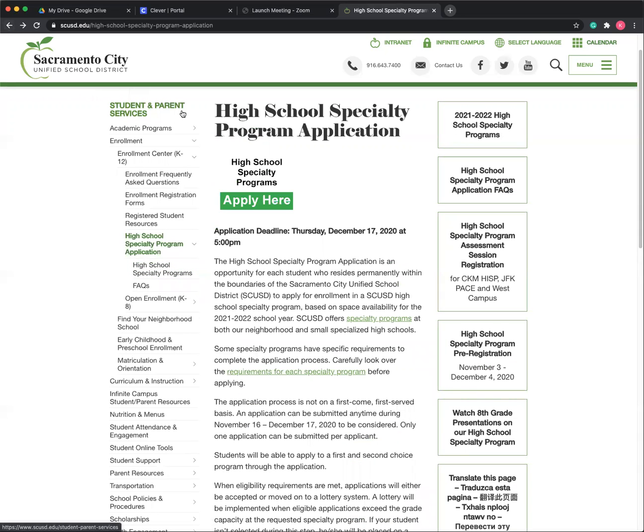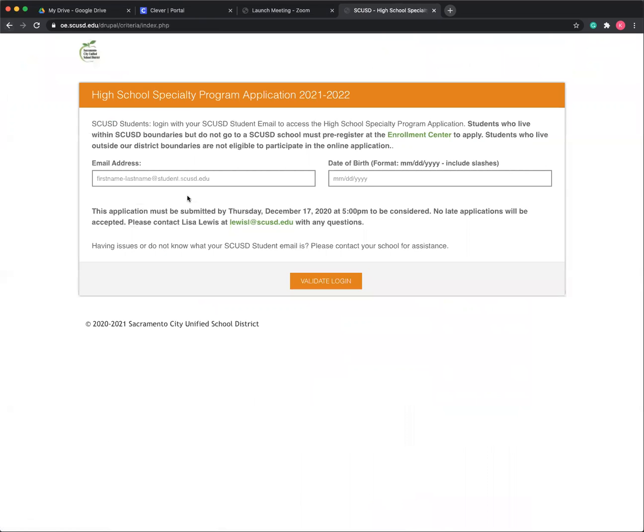Now let's click on the Apply Here button, highlighted in green, to get started. You are now at the High School Specialty Program Application Student Validation Login screen. Click in the first box to the left. This is where you will enter one of the following. If you are a current Sacramento City Unified School District student, enter your student email here. If you are a pre-registration student, enter the email you used to enroll here.